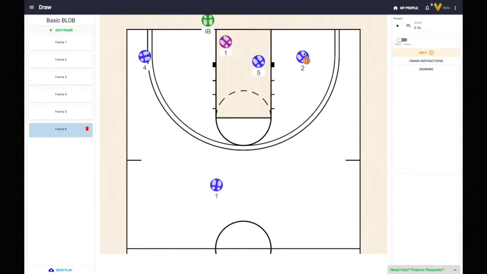Shooting can be accessed in the same player menu. Simply click on the shooter and select Shoot. That's the end of our play.